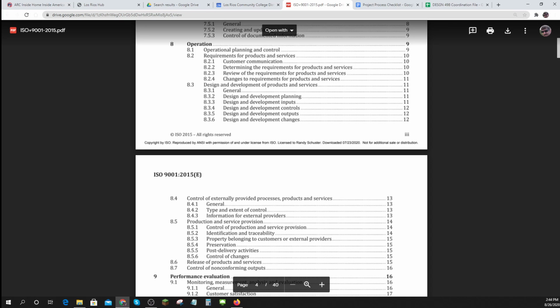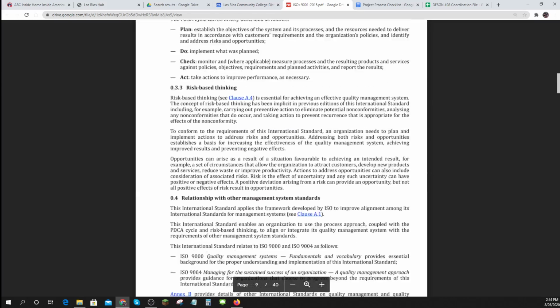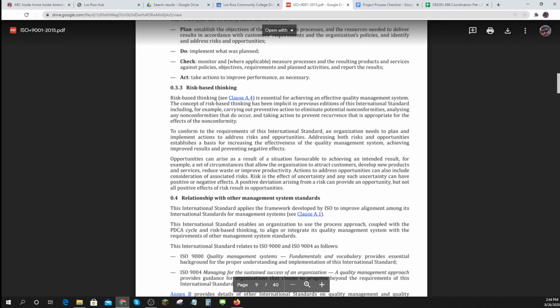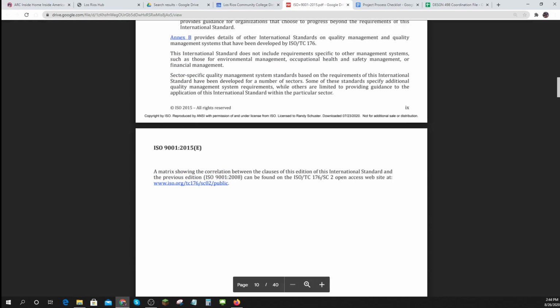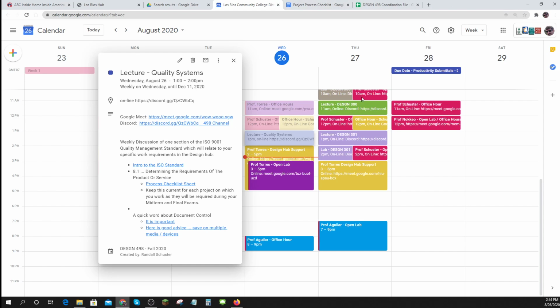And you should get good at learning how to read things like this. They do get into some detail if you come down here, just looking at how things are organized and how they're numbered and how do you read these things. It's really good to know how to do. So I can suggest that you take that course on how to read specifications. It would be really good. But there's the standard. We're going to start with 8.1, determining the requirements of the product or service. So let's see what that looks like here.